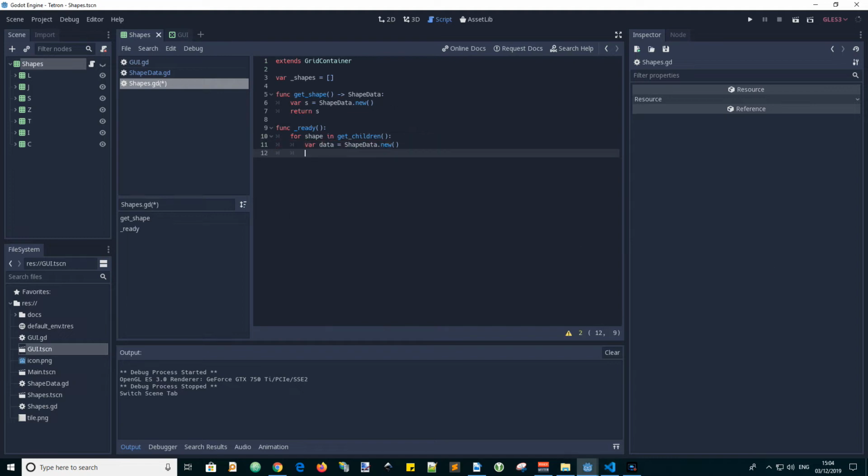We will copy property values into this data object. For example, the name and the color properties taken from the shape. So we directly copy the name and we get the color from the modulate value of the shape. Now let's consider the shape itself, and we will want to know the size, which we can get from the column count of the grid of the shape. And let's divide that by 2.